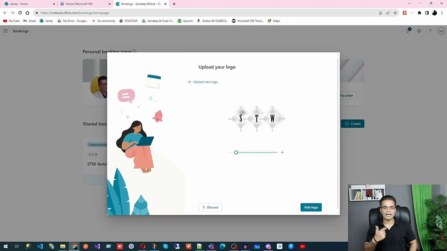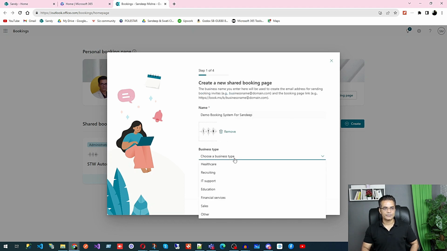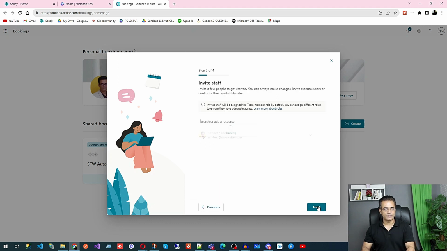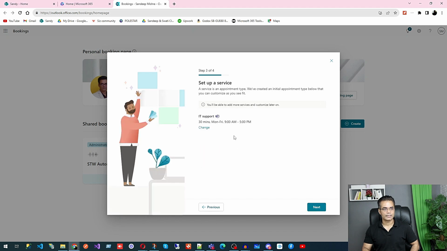So this is how you can add your logo. After that, for business type, you can select based on your industry. Mine is IT support, so I will just select it, and then you can add your staff. For example, if you have multiple staff, you can add them from here. I'm going to add Anup, and I'm also going to add Alok. So this is how I can do it. Next.